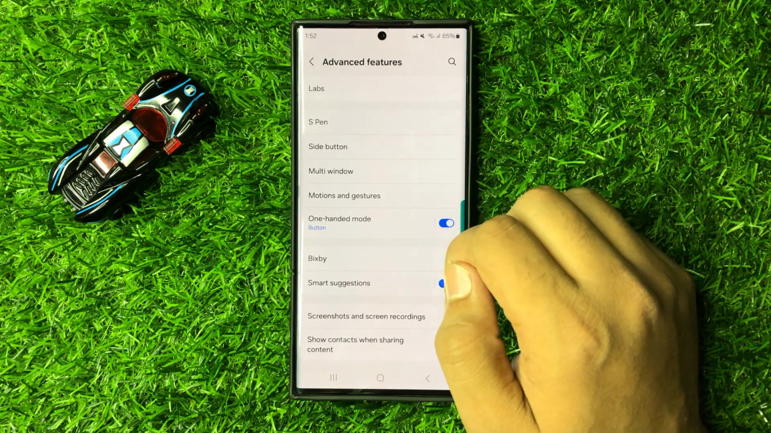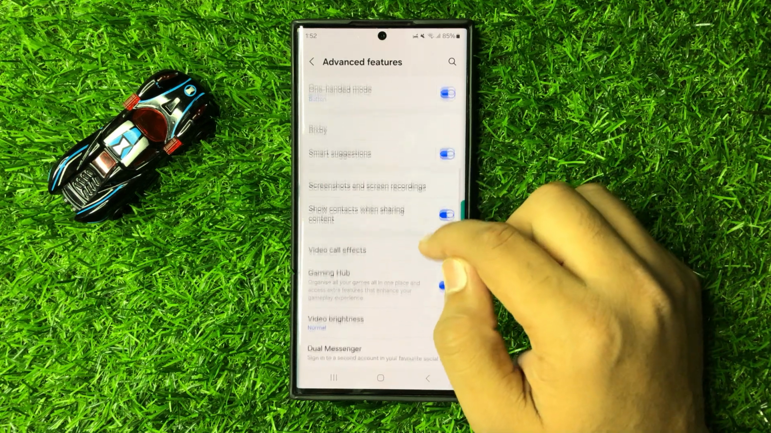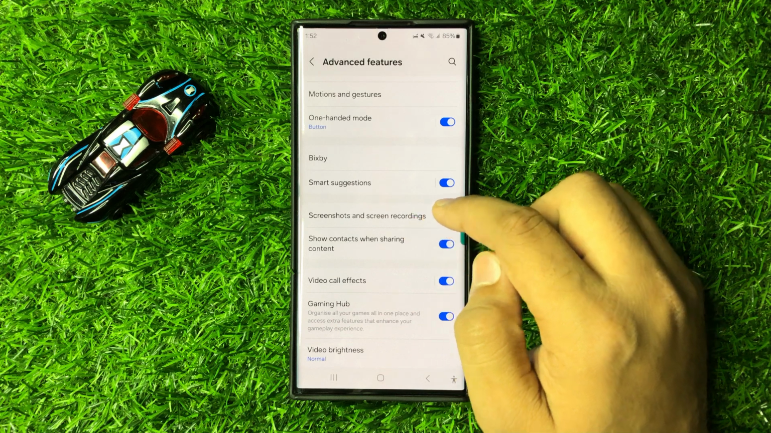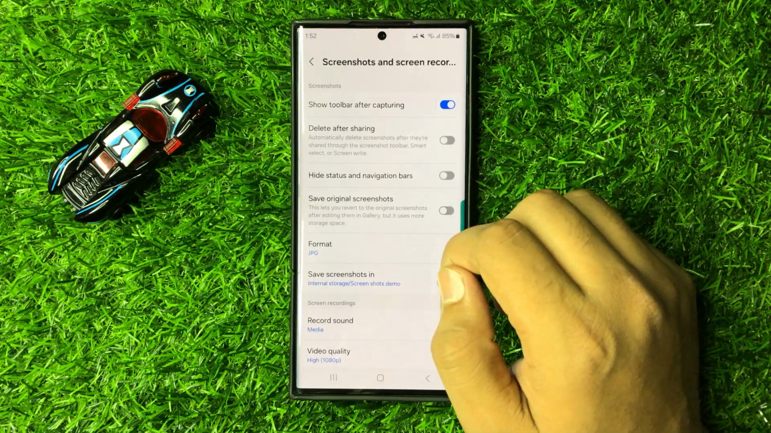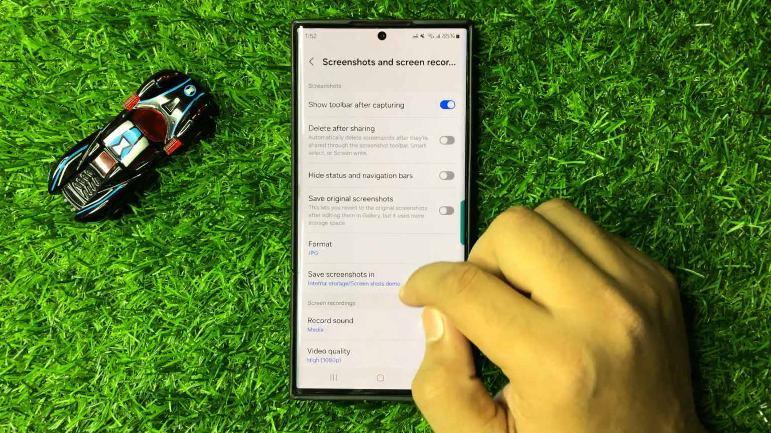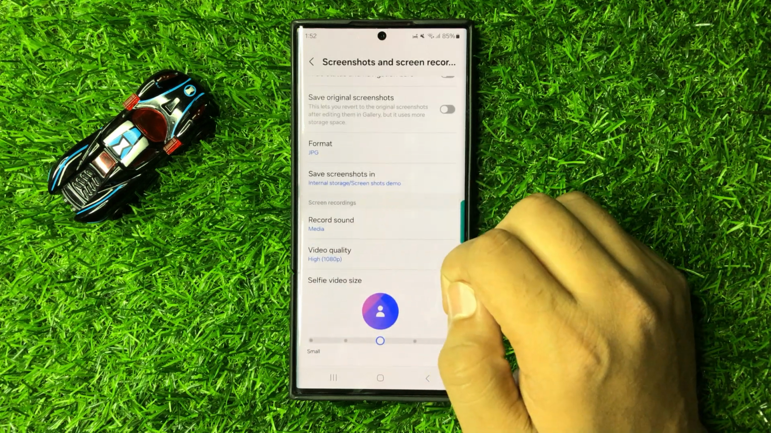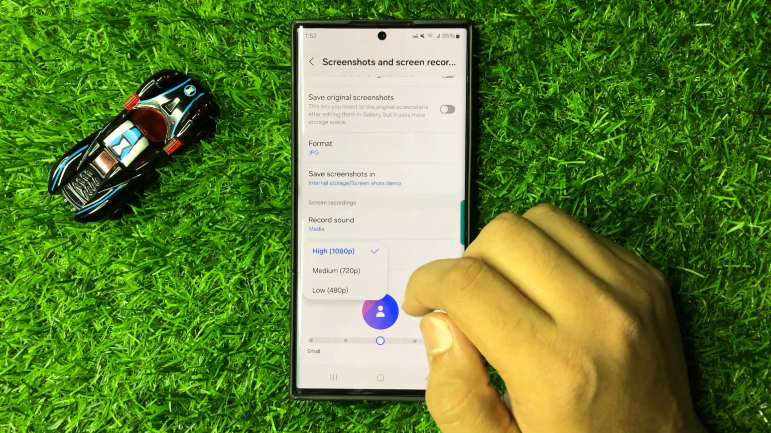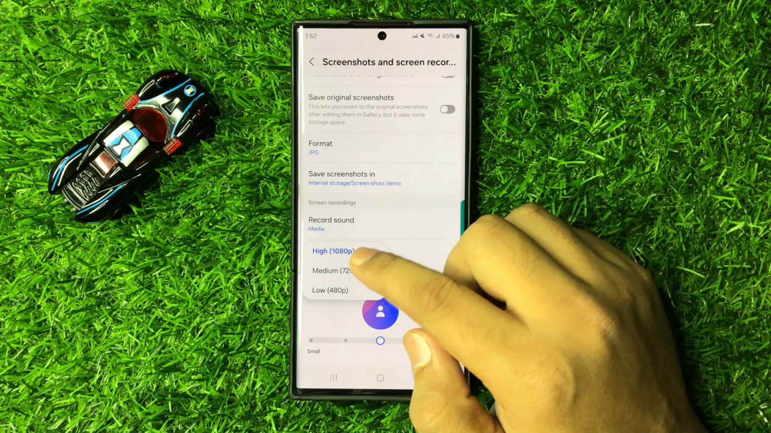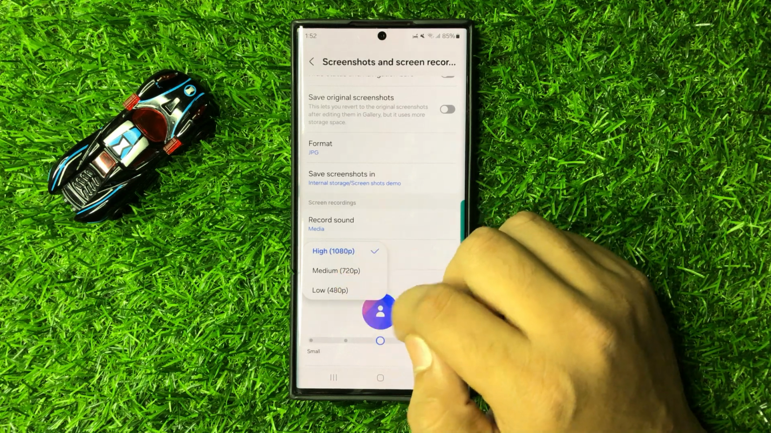Now in advanced features, scroll down and click on screenshots and screen recordings, and then in screenshots and screen recordings, scroll down to the screen recordings section and tap on video quality. Now here you have three options: high, medium or low.